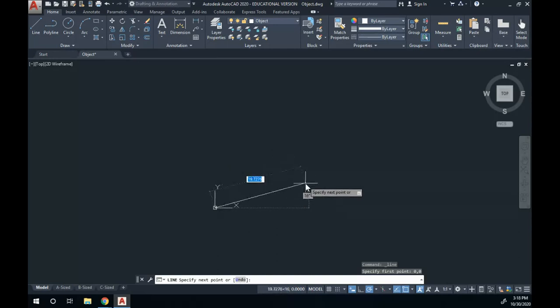And then notice when my cursor gets close to 0, that green line shows up. That green line will only show up on the angles that I chose. So it's only going to show up for 0. It's only going to show up for 90. It's only going to show up for 180. It's only going to show up for 270.